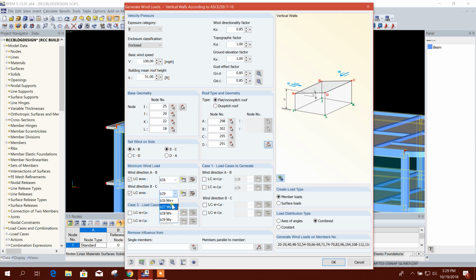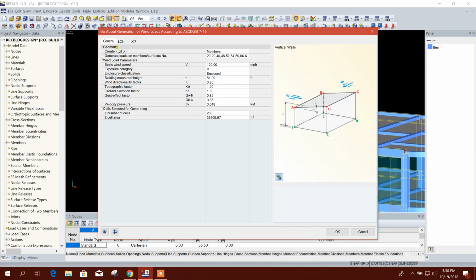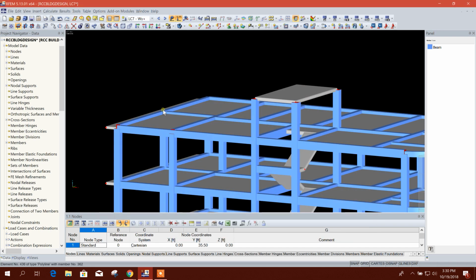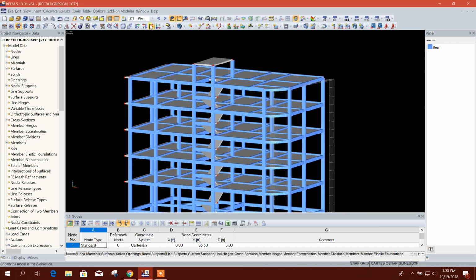Now we will go for Wx plus, Wy plus. AB side we are considering x plus, and BC side y plus. So now we will click on OK, and this is our consideration, and this is generated load. Okay, click on OK. This is x plus, this is y plus.